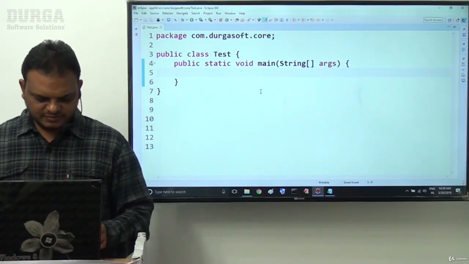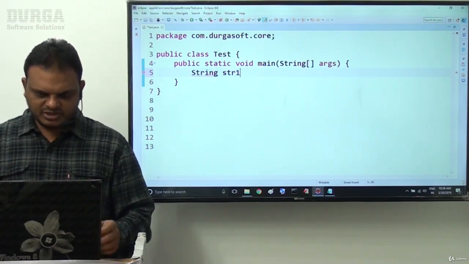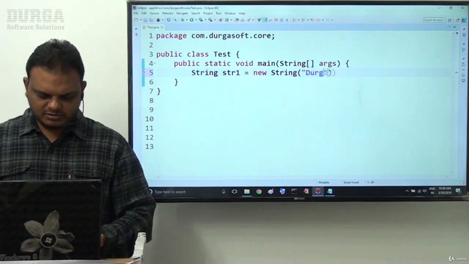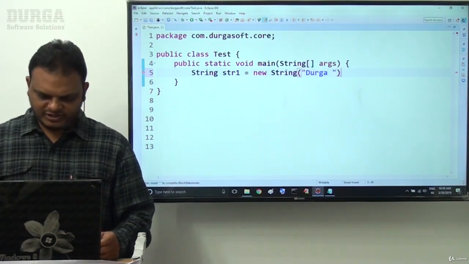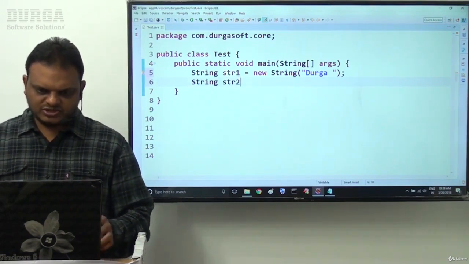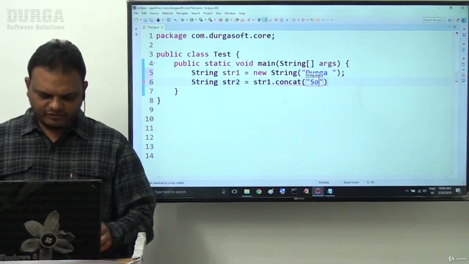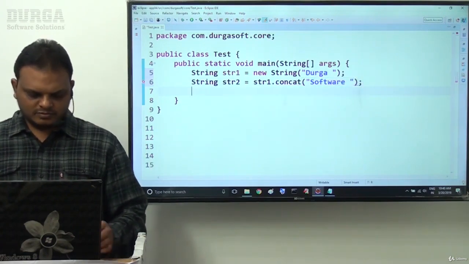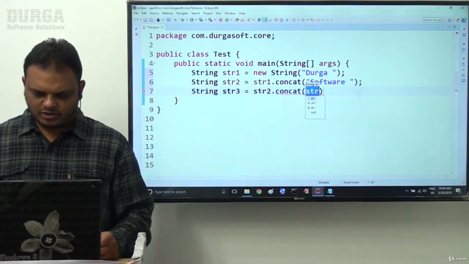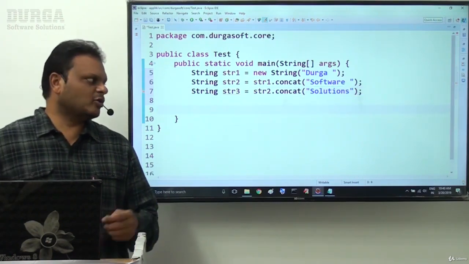Let's say for example, I take String str1 = new String("Durga "). Next, String str2 = str1.concat("software "). Next, String str3 = str2.concat("solutions"). So finally, we are performing concat operations here.